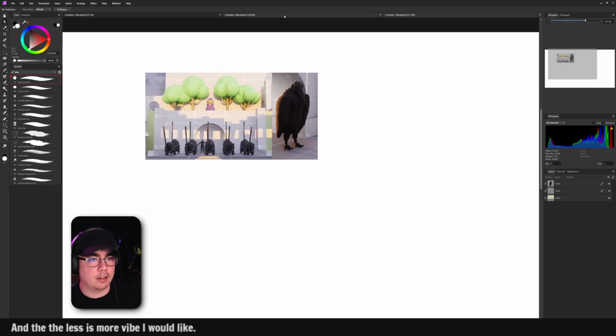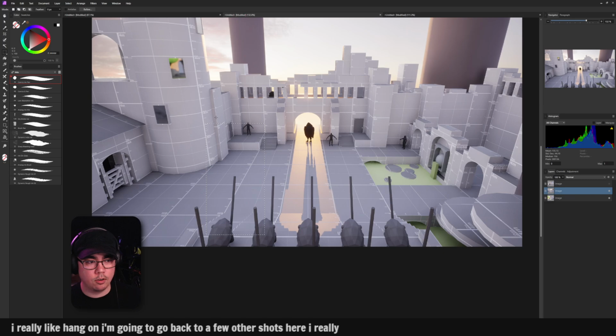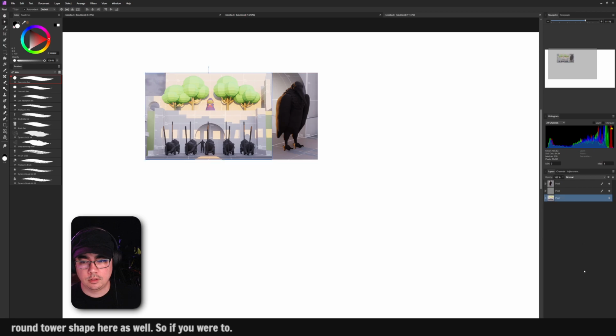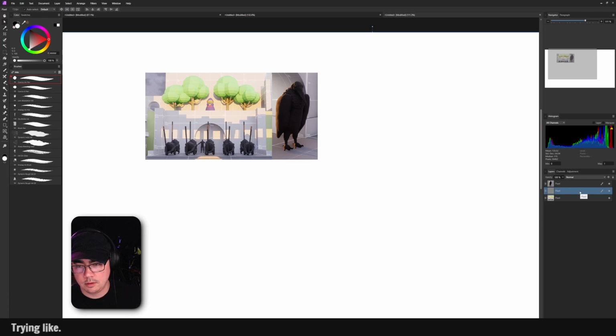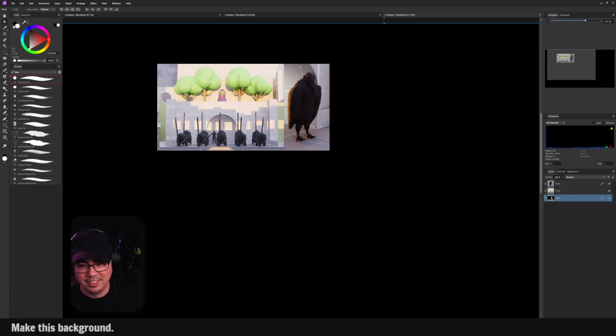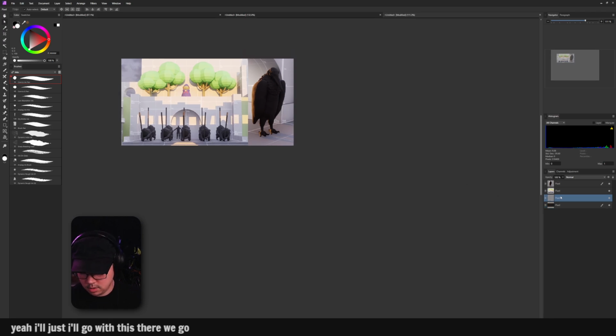I really like, hang on, I'm gonna go back to a few other shots here. I really like this round tower shape here as well. So if you were to, oh my God, I think I need to make this background not so harsh on our eyes. Yeah, I'll go with this. There we go. Okay.